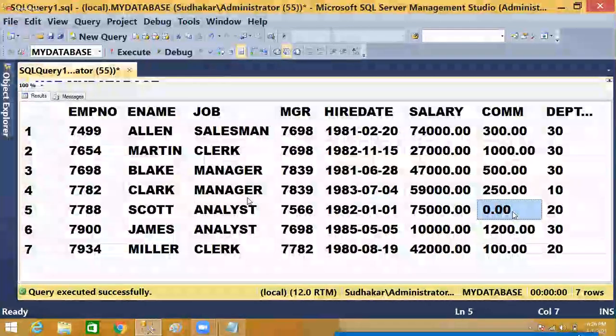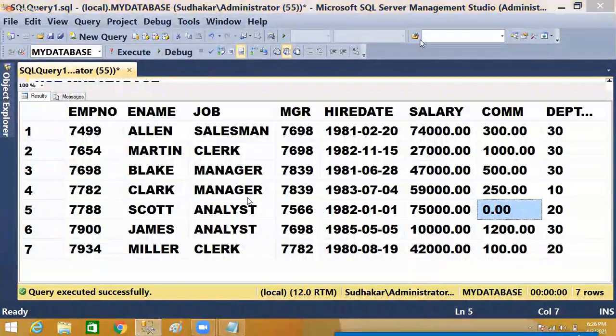Null is not equal to 0. Okay, right. So whose commission is not equal to 0, those people's information we got. And this is the null operator, guys.